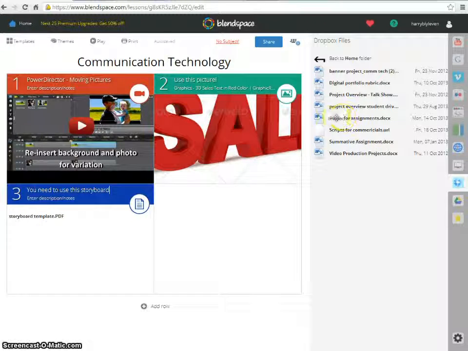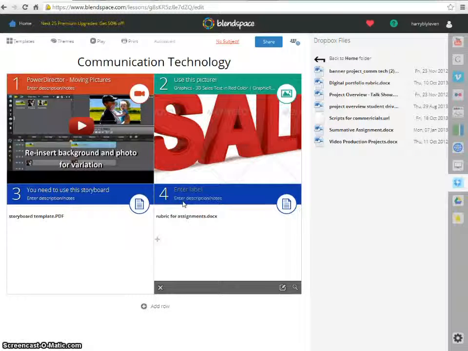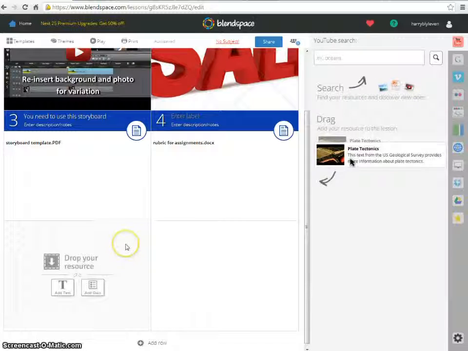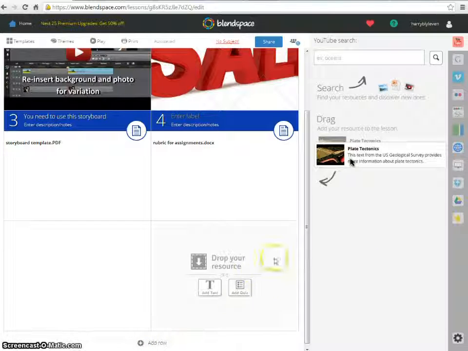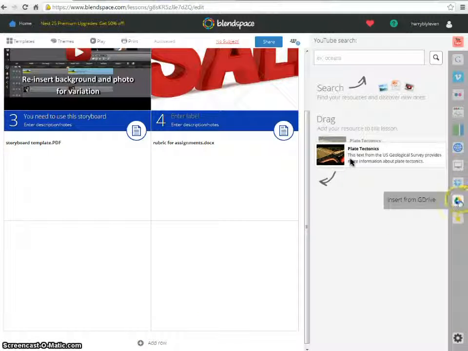Other things that we can do, I can also throw in a Word document from my Dropbox. And here's the rubric for their assignment. Now you can see that I've added another row, and I can keep adding rows to extend my space by simply clicking on the Add Row button.